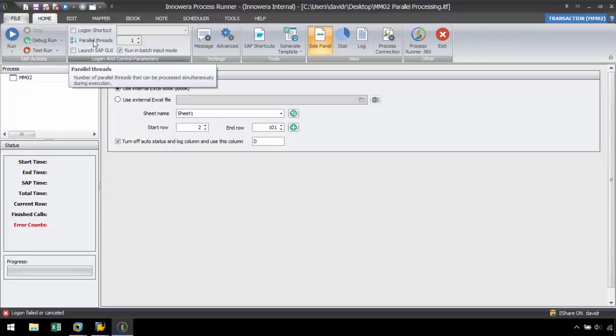However, SAP performance may potentially be impacted. Because of this, a maximum of 3 threads are allowed. If more threads are needed, contact Innowera and we can increase this limit to your specific needs. For now, let's set the value to 3.